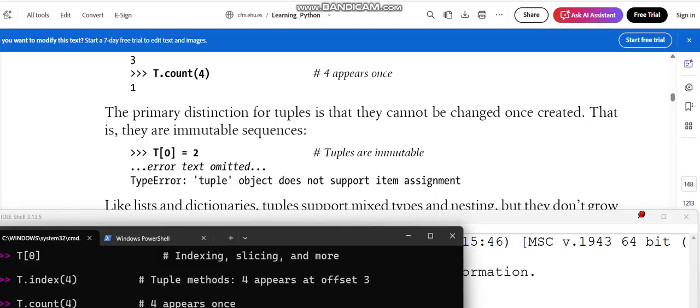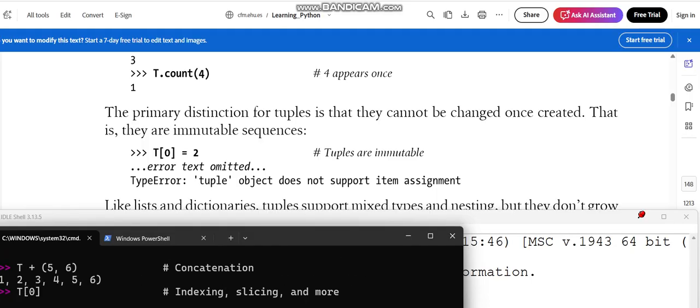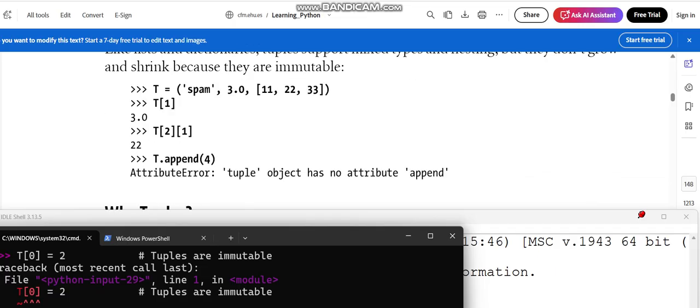So T in square bracket 0 is equal to 2. Tuples are immutable. So I cannot change the value of the tuple. Say for example, I cannot change the value of the first item. T in square bracket 0 is the first item. I cannot change the value of the first item. So tuples are immutable.